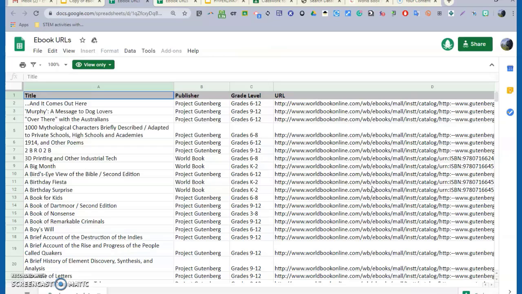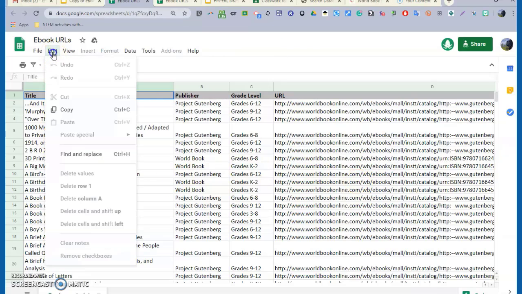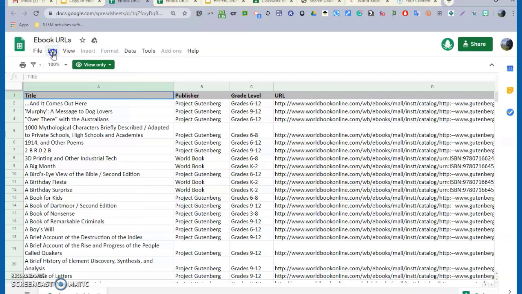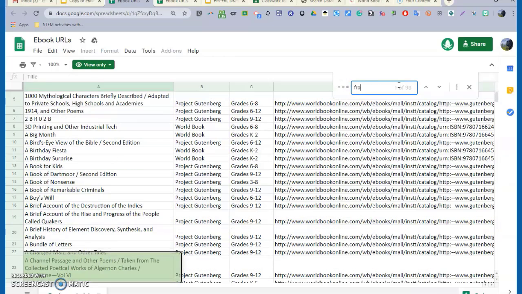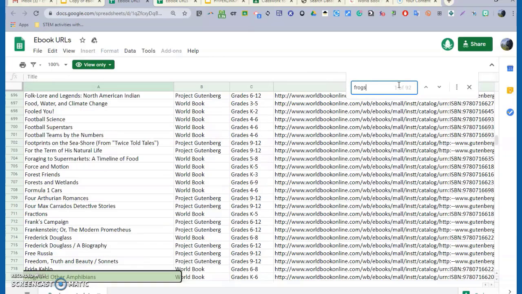There's more than one way to search and find in Google Sheets. You can either do an edit, find from here, or, which is easier, you can do a Control F, which is going to pop up a find box for you. So I wrote down my title. My title was Frogs and Other Amphibians. So you can just start putting in the words in the titles, and as you watch it find a hit, it actually got exactly to the one I wanted, Frogs and Other Amphibians. So here is the link.